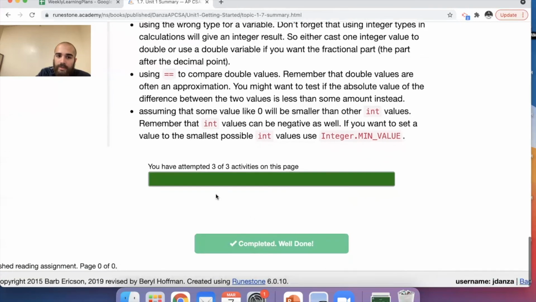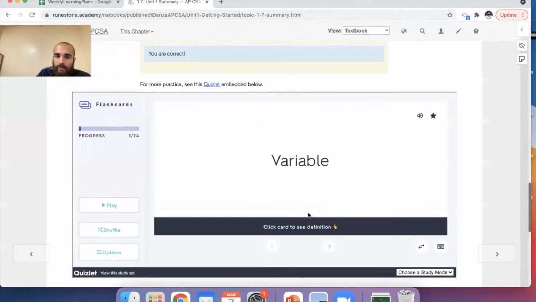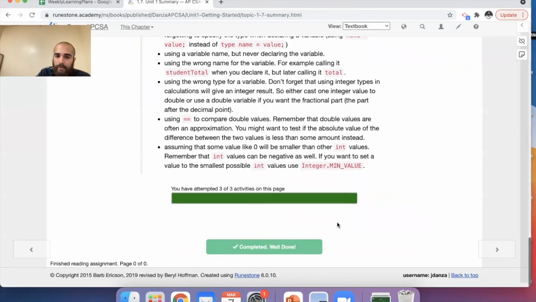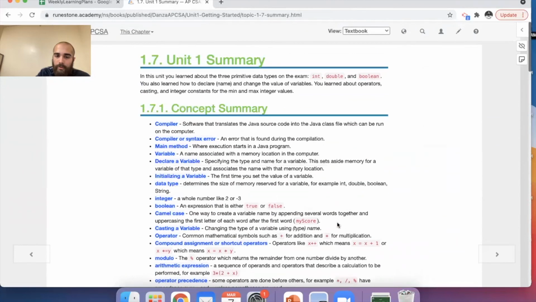Okay. And on my screen, it says you've attempted 3 of 3 activities on this page, completed, well done. If you might say you've only done 2 out of 3, click on the Quizlet, and I think that will take away the third one for you. All right. And that is 1.7, the Unit 1 summary.